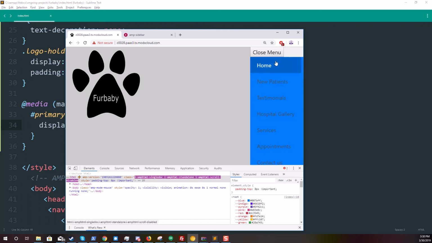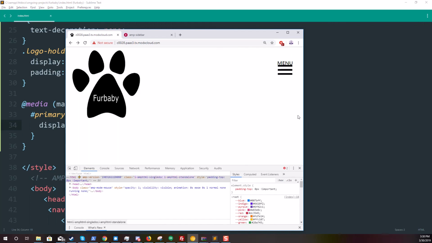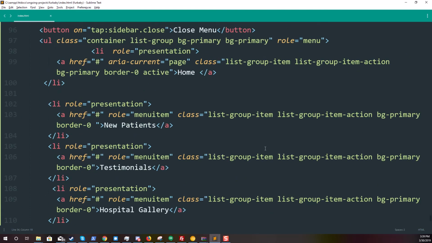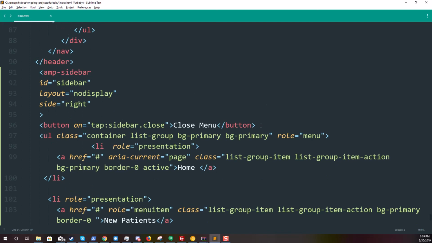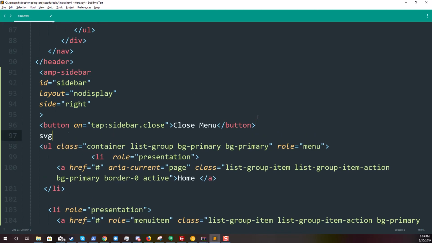And instead of a button, you can use an SVG icon, and you can use it the same way. Just put SVG and use the on tap attribute, and it's gonna work great. Something like this. Imagine this is an SVG icon for the cross that indicates closing. Just do this, and you'll be good to go.